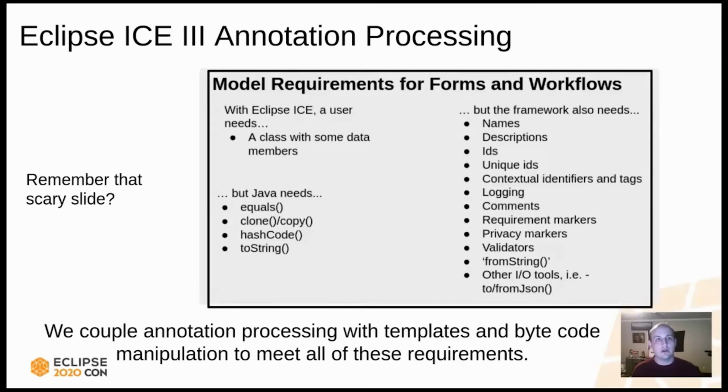So if we go back to this slide with requirements, we couple annotation processing with templates and bytecode manipulation to meet all of these requirements. So everything on this screen we can meet using annotation processing, and we mix some other stuff in.